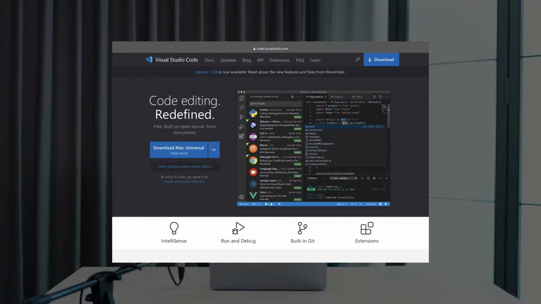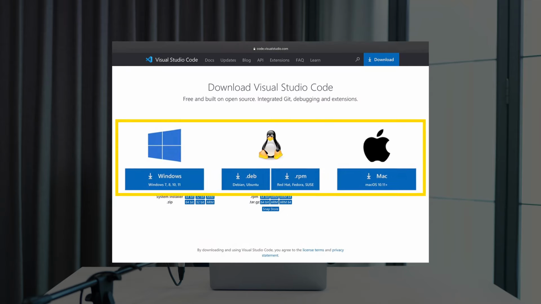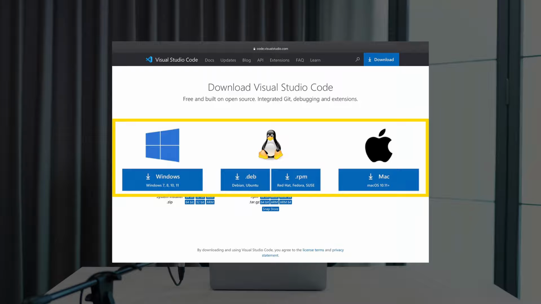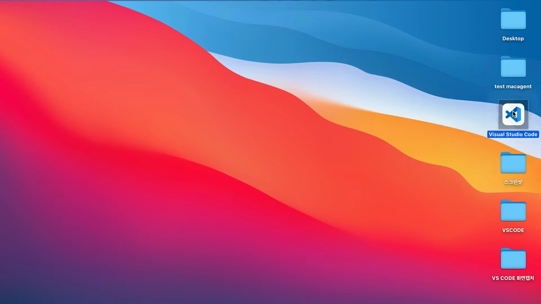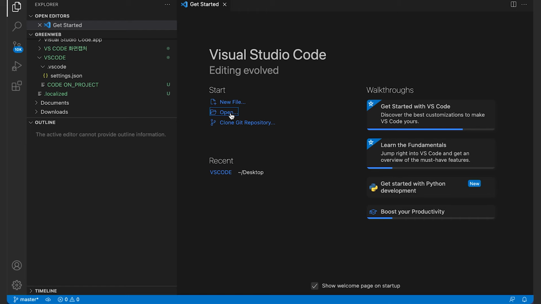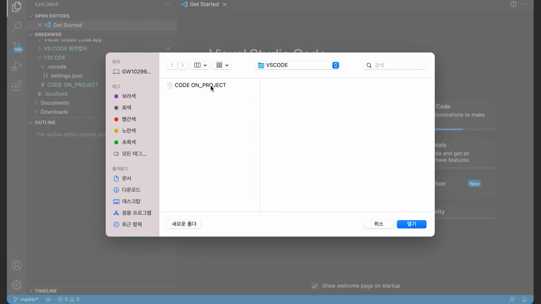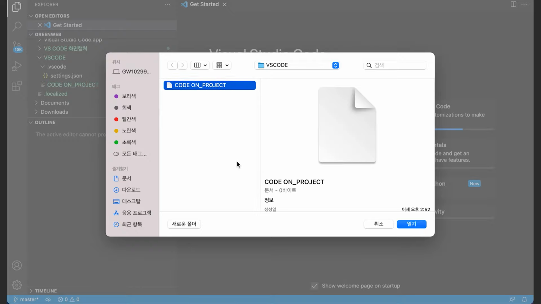Go to the Visual Studio Code website and click download. It's available for Windows, Linux, and macOS. Now that the installation is completed, let's dive into it. Open your Visual Studio Code, and then click Open in the Start menu, and choose your project folder if it already exists, or make your own folder for your project.